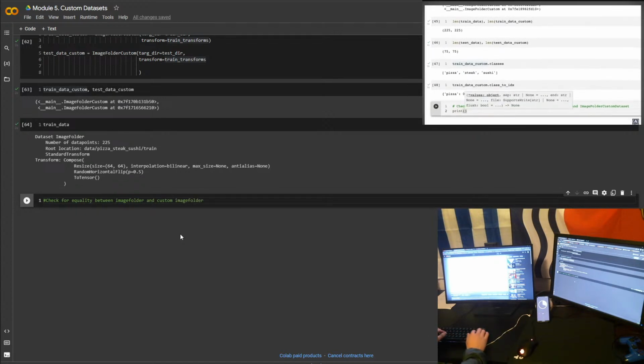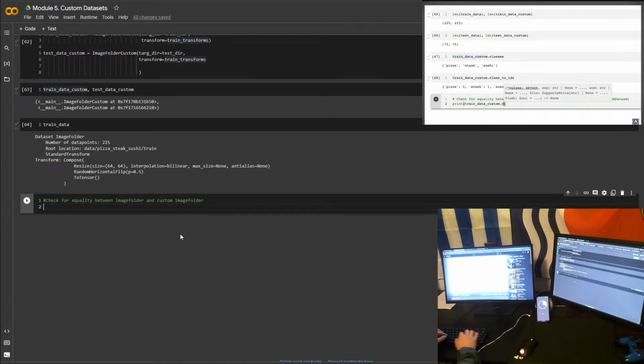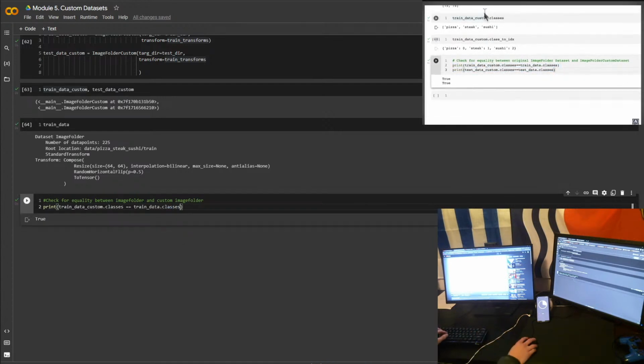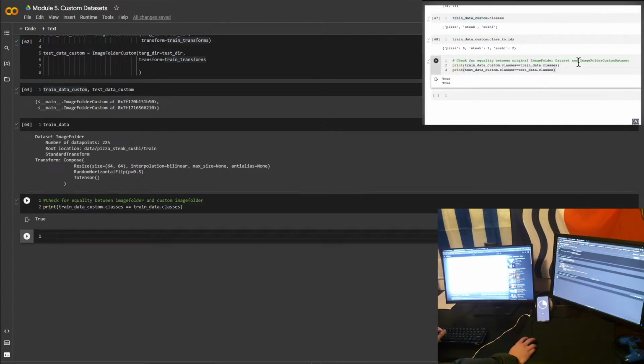Let's print train data custom.classes. Is that equal to train data, the original one, .classes? And also print test data custom.classes. Is this equal to test data, the original one, classes? True and true. Now, you can try this out. In fact, it's a little exercise to try it out to compare the others, but congratulations to us.